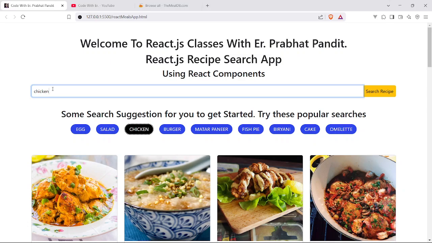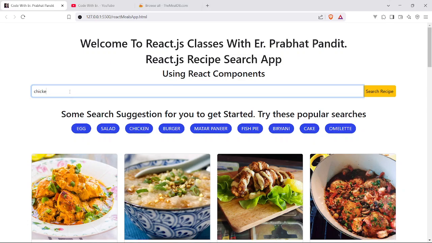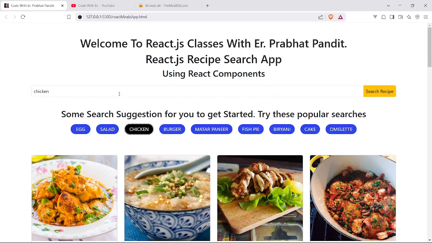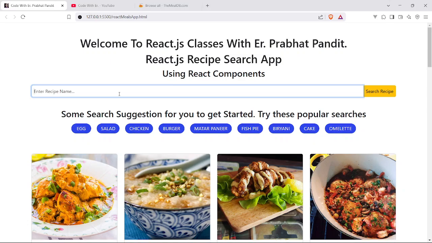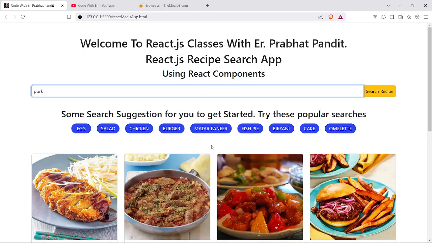And guys, whenever you try to erase this, whenever you try to write something manually in this search input field, then we are going to deselect this search string called chicken. So I'm going to remove it. See, now it's gone. Now it's deactivated. This chicken is now deactivated. We can search here, I'll say pork. Hit enter.